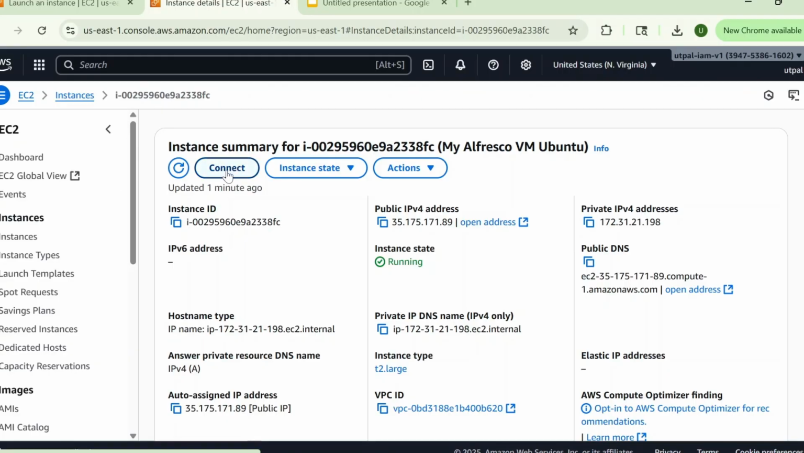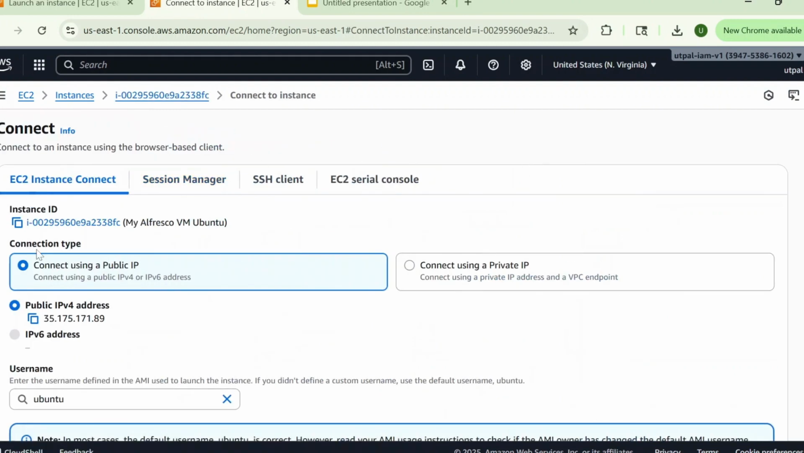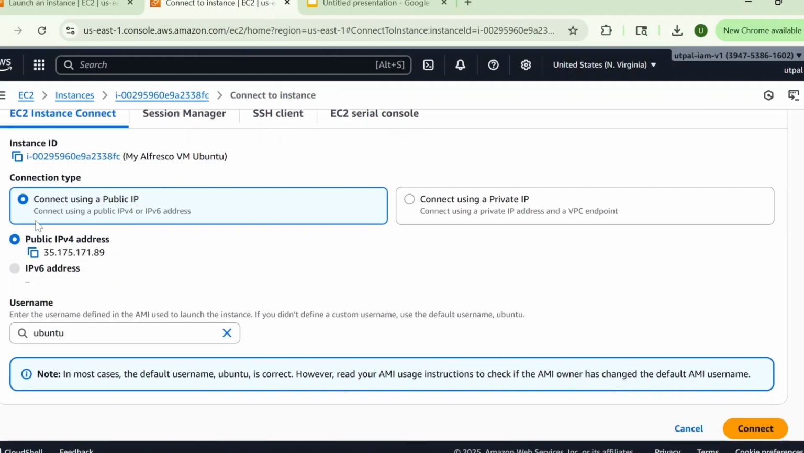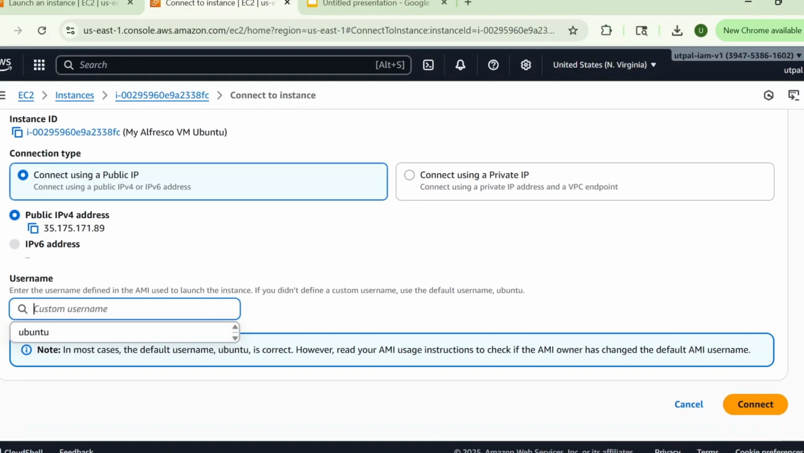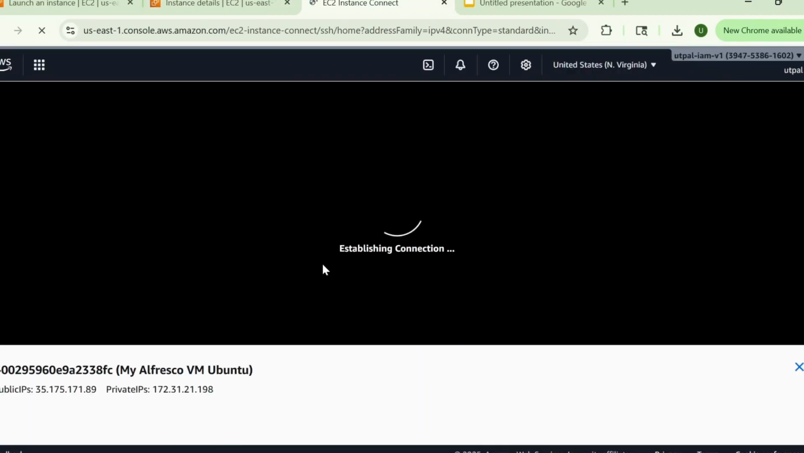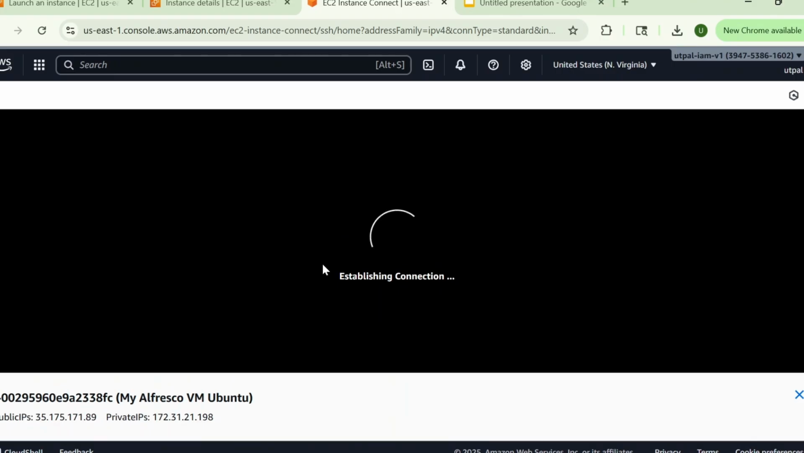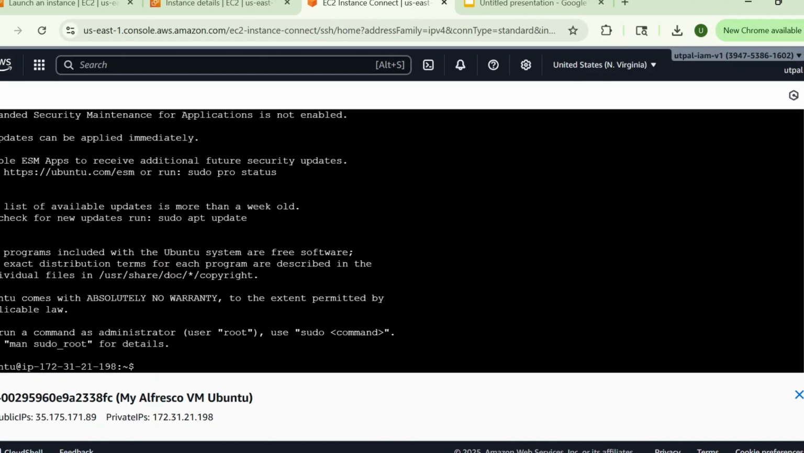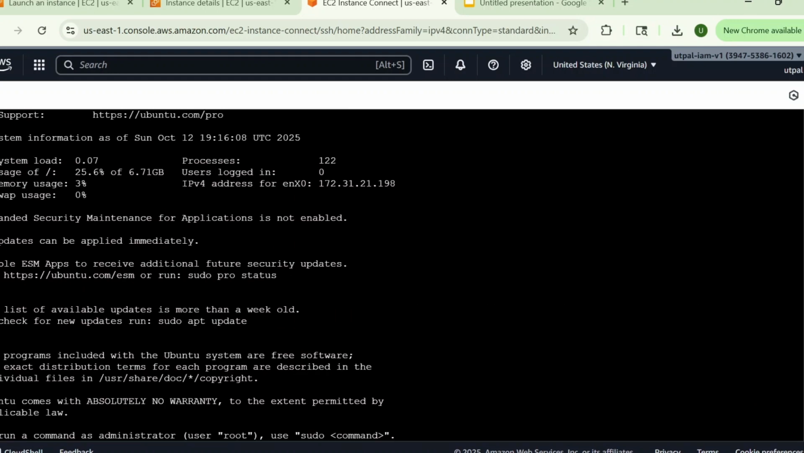So one option is just connecting using the console on the browser itself. So I go here and say, okay, you can connect. Connection type will be connect using public IP, and everything is defaulted. So I just say username will be Ubuntu. I can change it, but since I'm going with default, it will be Ubuntu. So I go here and say connect. So now I'm connected to the system.